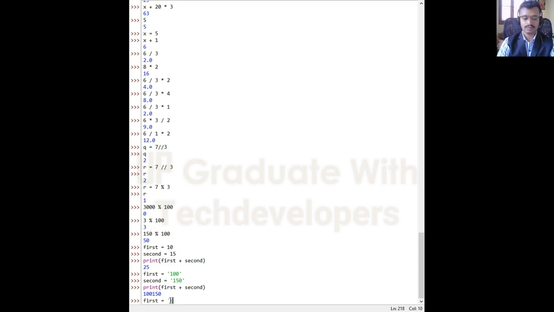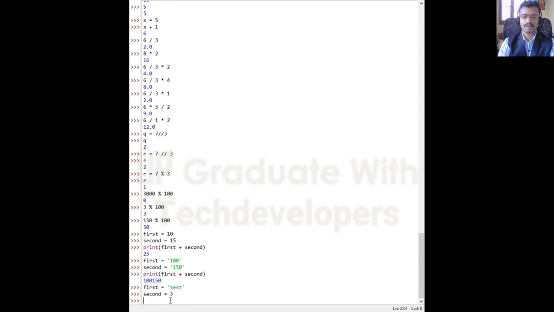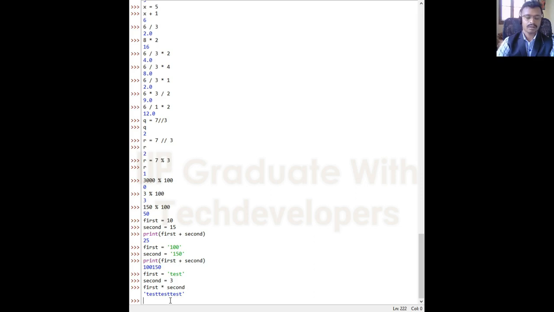For example, let us use first is equal to test. I have assigned a value test, that is the string value, to the variable first, and second is equal to 3, meaning 3 has been assigned to the variable second. If I multiply first with second, I got test three times, meaning test has been concatenated 3 times. How to read it: it is not multiplication, 3 times test has been concatenated.